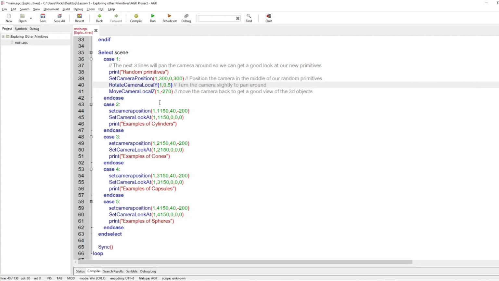So when we come to case 2, we change the camera position, and we also make the camera look at, we're saying camera number 1 look at this X and this Y and Z. There's also a roll value, but we're not setting that. And the same happens for looking at cones, and then looking at the capsules and looking at the spheres.